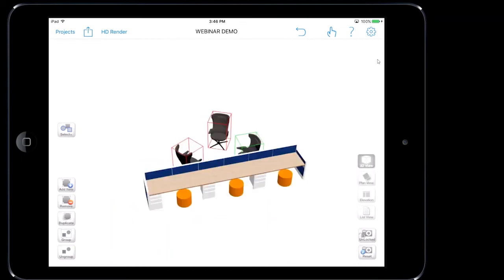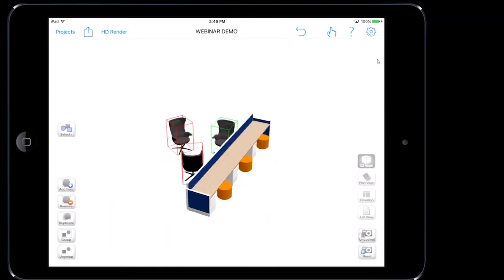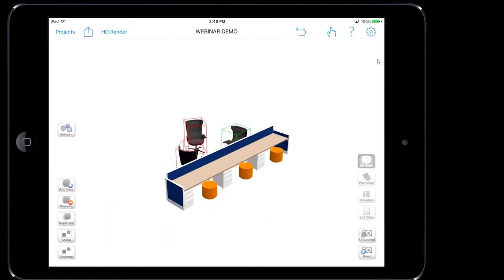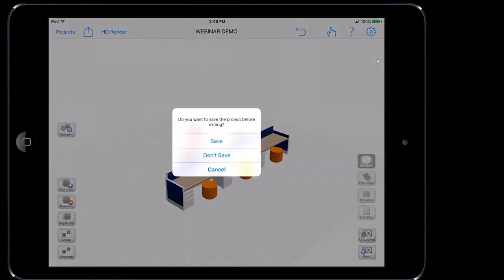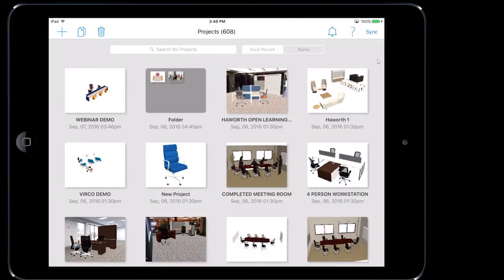Okay. So once that's done, what I'm going to do is go ahead and tap on Projects. I'm going to save my project. All right. So again, you can see here that we have the Save Project. There's the actual project name, and then the date timestamp of when that project was created.